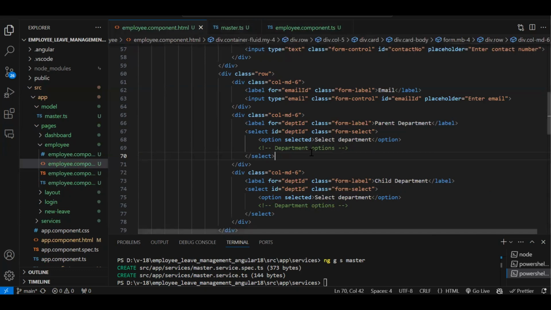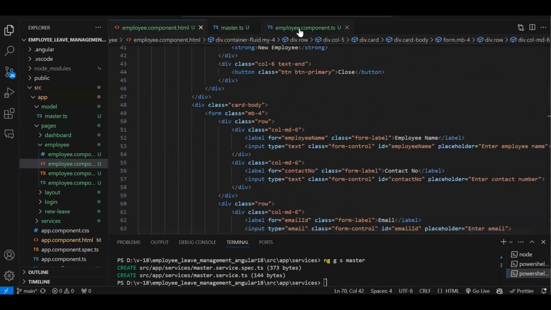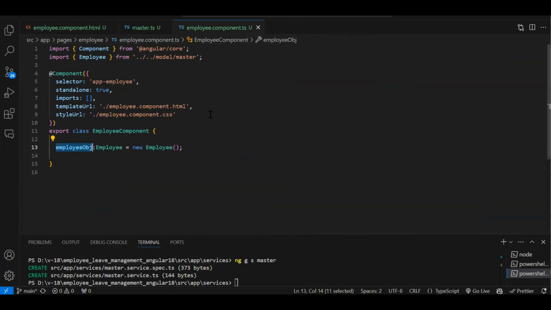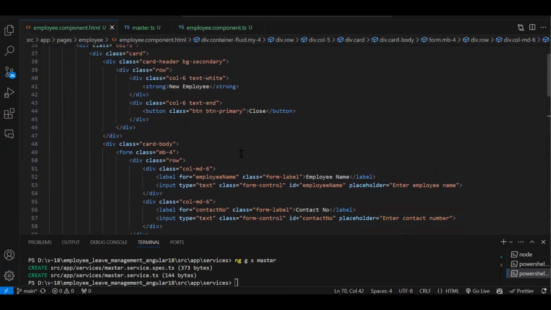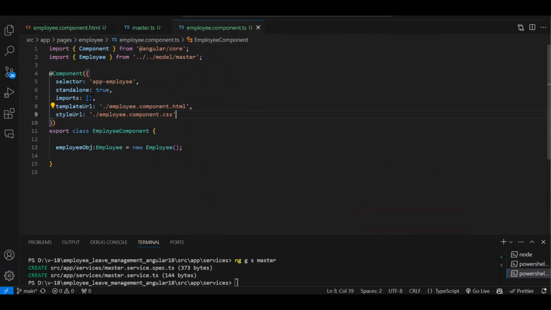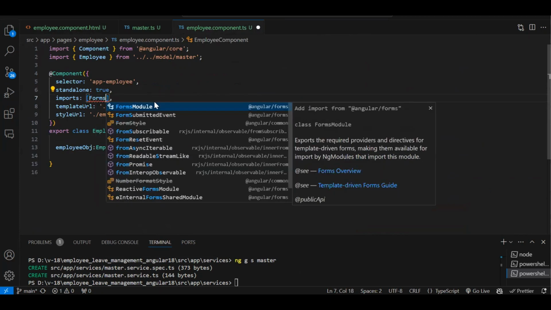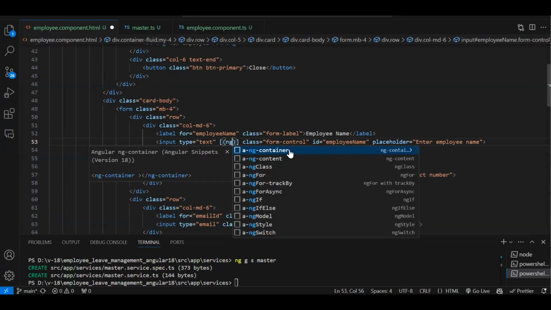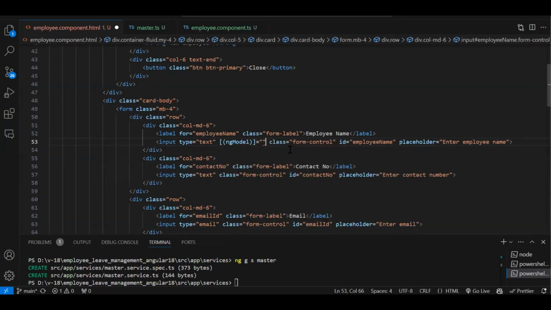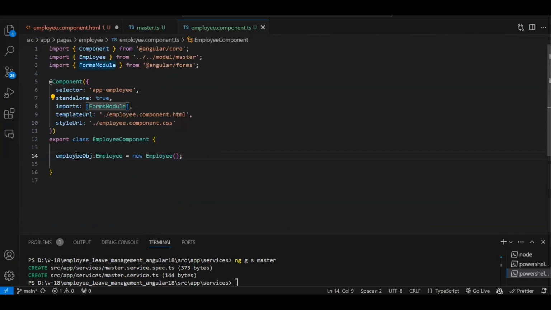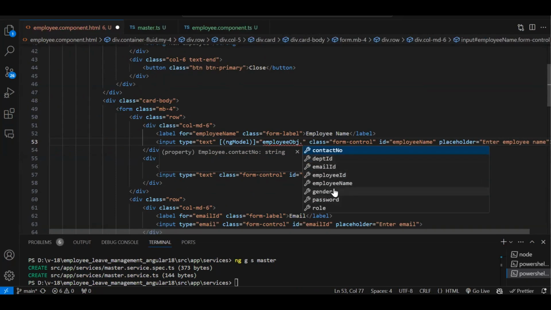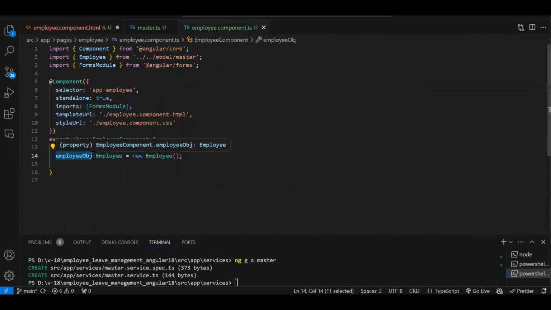Okay. So now we will bind all our form with our object which we have created. So let's open it side by side. Now we are going to do it with ngModel, means template form. So first we need to import the forms module. Fine. Then on all the input elements, we need to bind ngModel. So let's write square bracket, round bracket, ngModel. What we are going to bind is the employee object dot. Now you can see here it is suggesting the properties whatever we have.